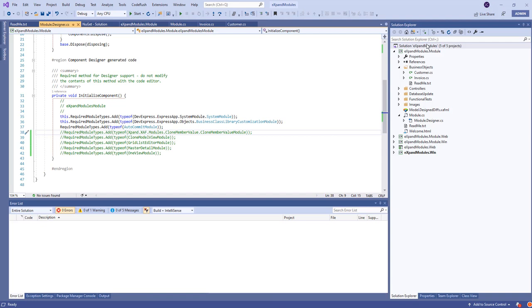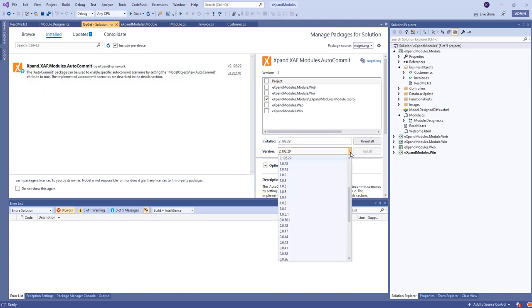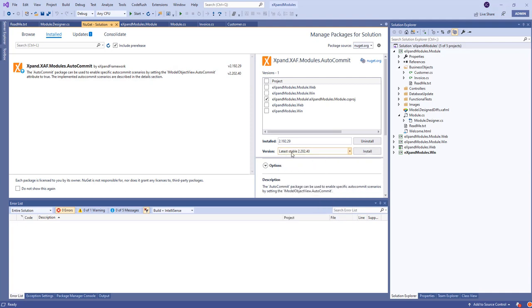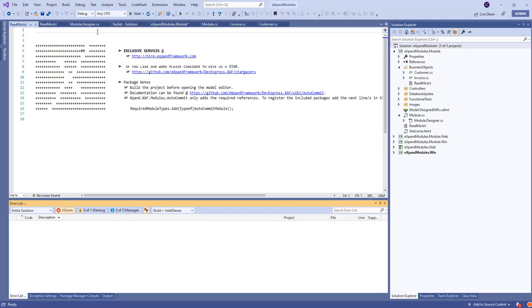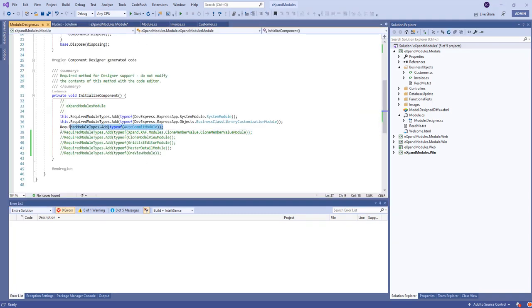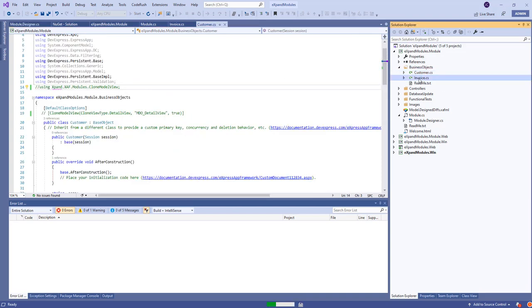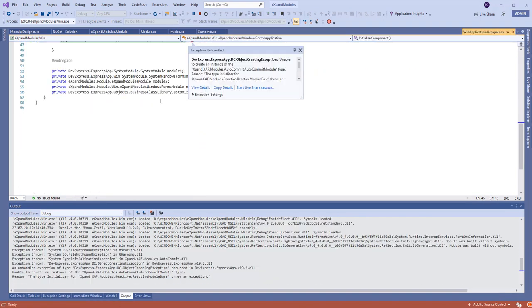So the first thing that we're going to do, I already did it, but I want to show you, is go to the NuGet solution and add the XAF module AutoCommit. We are going to try the latest version. Last time the latest version was giving me an error, but we'll see. We're going to install it. Then we will have to go to the model designer and add this line here just to have it available, and let's run it. This is a simple XAF solution that only has a customer class and an invoice class as always, and the customer has name, birthday.